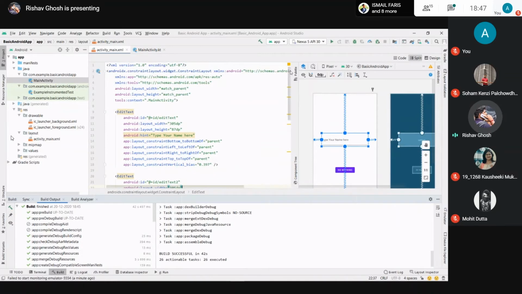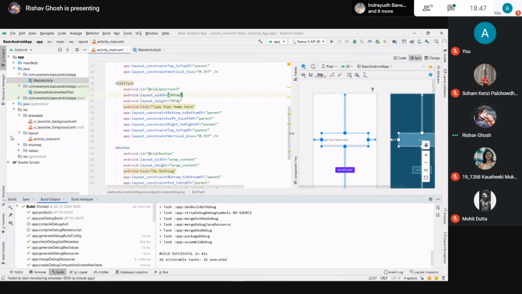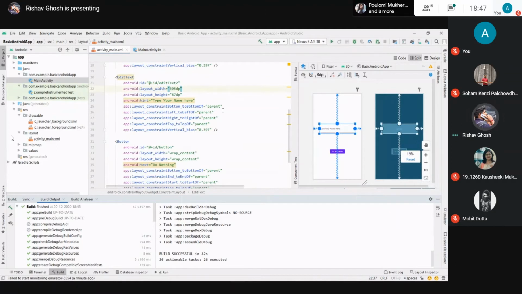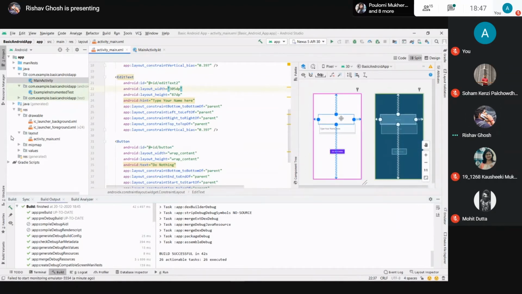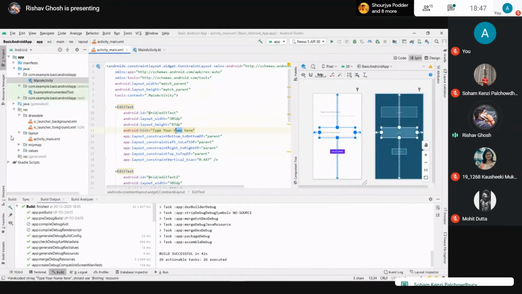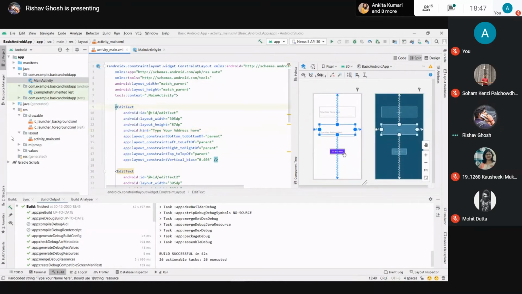So how do I understand that it is showing an error? Because the portion is getting red. If you got an error, you will see that here. I mean, where the error is, you can see that a red line will appear. So there are two edit texts with the same name. So I am changing this to type your address here.